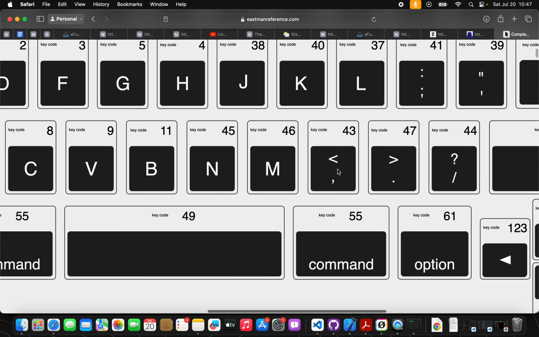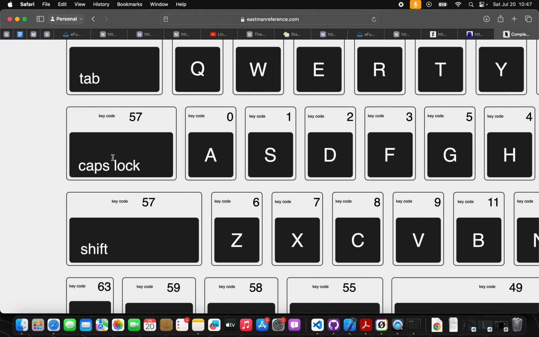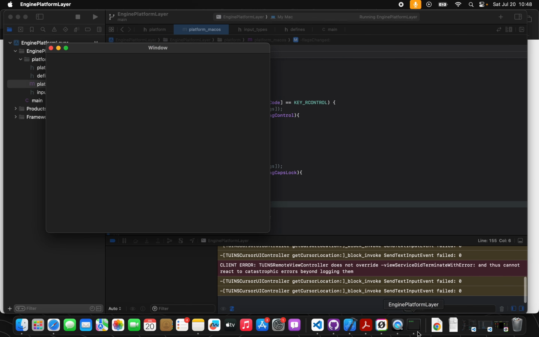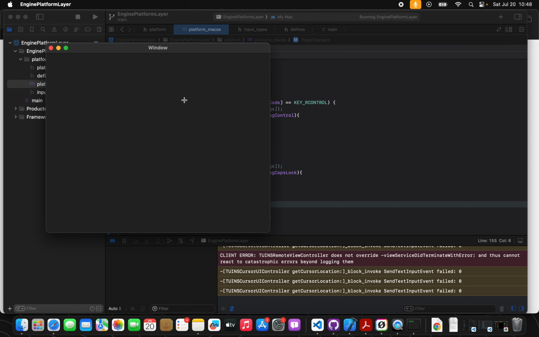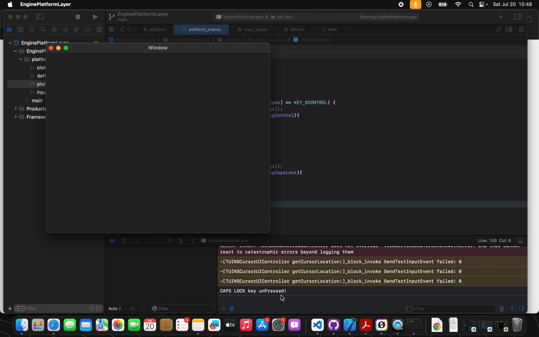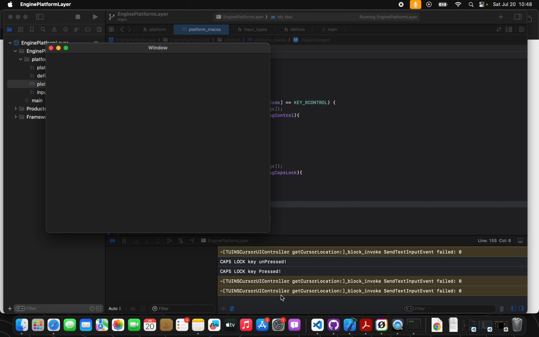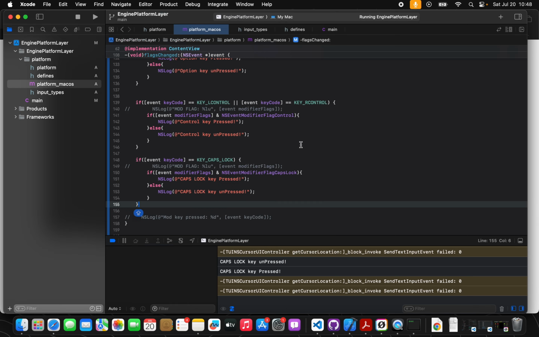In case you're wondering what I mean by caps lock, I mean this key right here. Shift, and then you have caps lock, and then you have tab. So let me click on the caps lock key, and caps lock key unpressed, and caps lock key pressed. The reason it says unpressed is that the caps lock key works differently than the rest of the keys, because a caps lock key has state. At this moment, my caps lock key is on, meaning I have capital letters on, as you can see. This basically illustrates that my caps lock key is on.